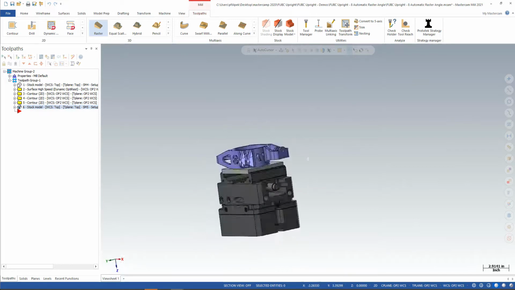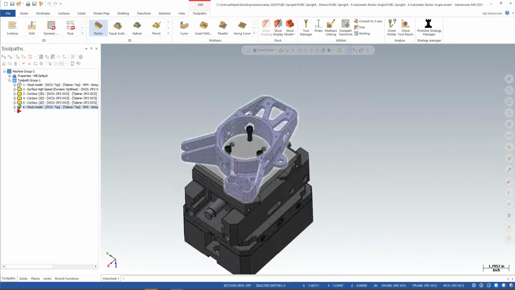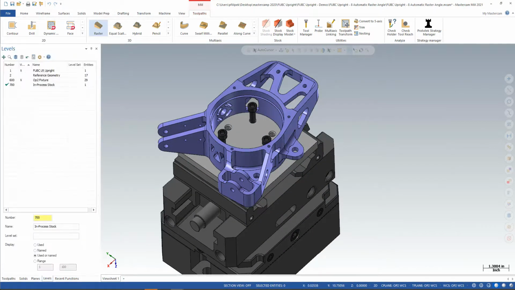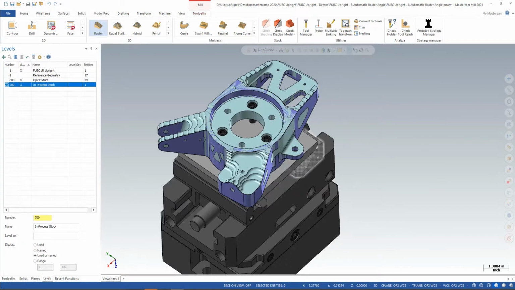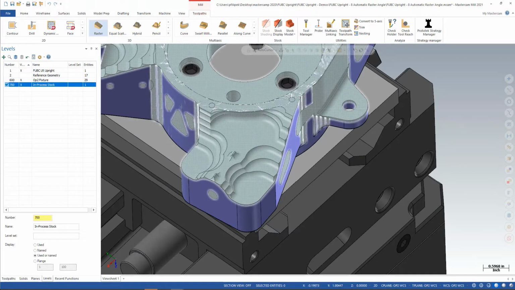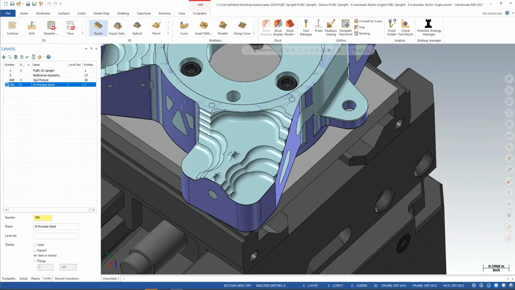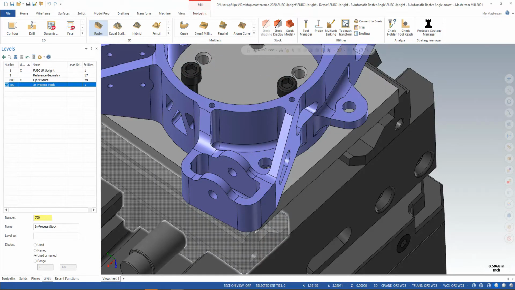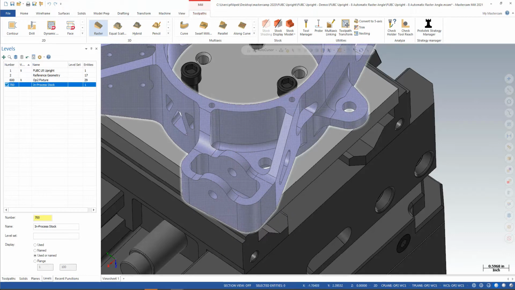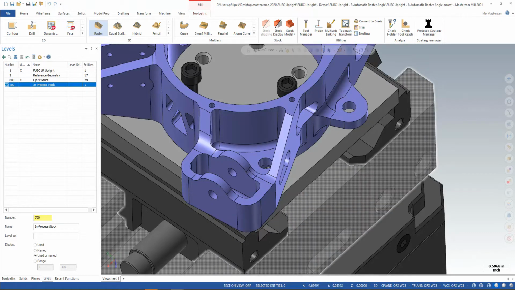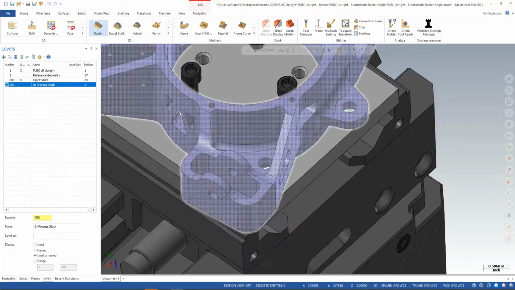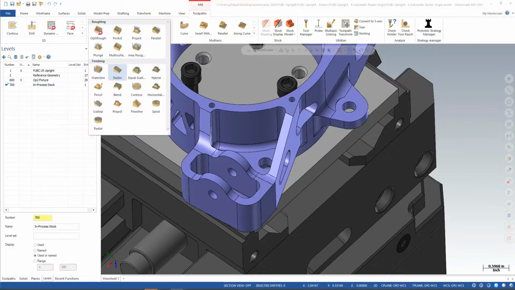And here's our file. We're going to work on this corner mainly here. So maybe we're processed to this point with our OptiRough, and we've got to finish this off here with our raster. So what we're going to do is a raster on a few of these surfaces going around this corner of this part. So I'm going to come into my toolpaths here, and I'm going to go to raster, my high-speed raster.